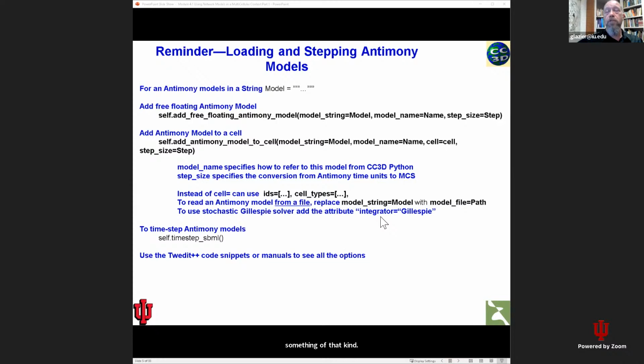We have a variety of options like Gillespie integration and so on that we could use, and we time-step Antimony models with self.timestep_sbml. Always remember that we have the Twedit code snippets and the manuals at hand. Also remember that the Twedit code snippets often need to be edited, but you'll be pasting it as a template, and it may give you multiple options of which you can only use one at a time. And so you have to delete the extras, and you also have to replace the placeholders for names and handles with the things that you're using.